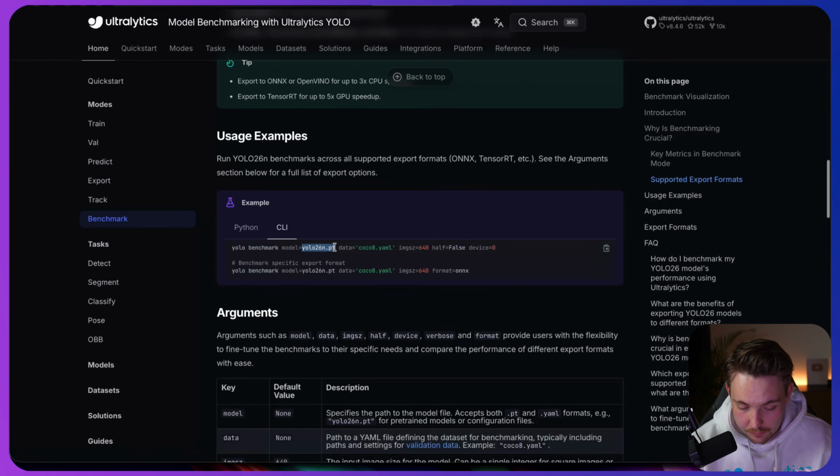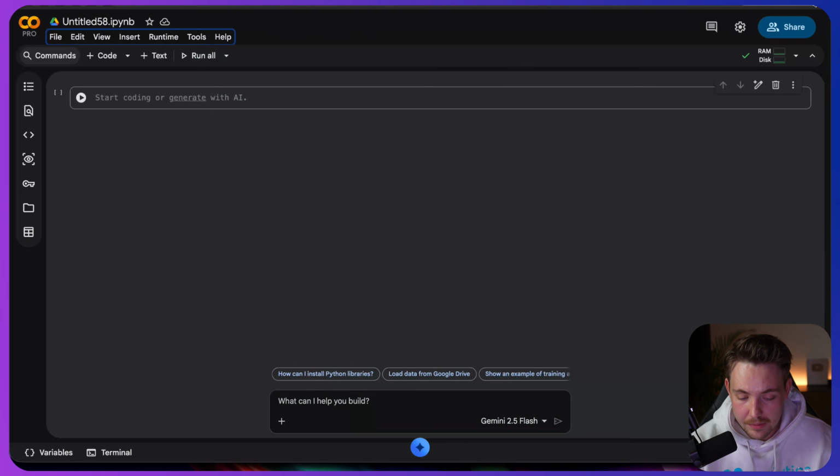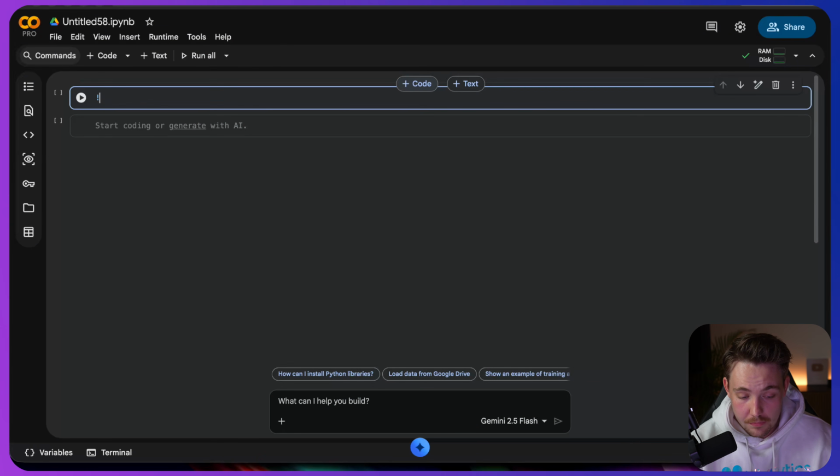So here, for example, we can benchmark the YOLO26 nano model on the COCO8 dataset. You can have your own dataset, so if you want to benchmark on your own dataset, you just specify the YAML path here, and we're good to go. So let's grab this command, open up a Google Colab notebook. If you run into any problems accessing the new YOLO26 model, make sure you pip install Ultralytics. And if you already have it installed and you're still getting errors, make sure to upgrade it. So now we're just going to pip install Ultralytics.